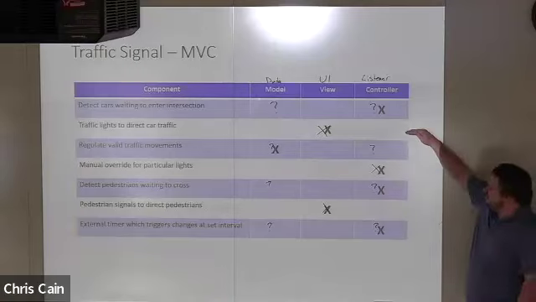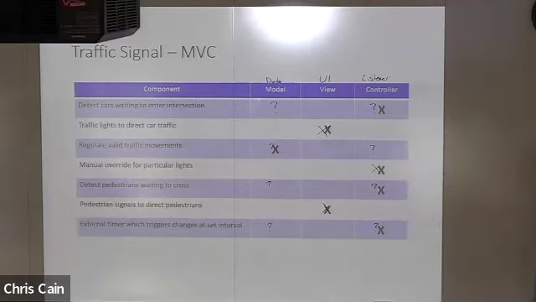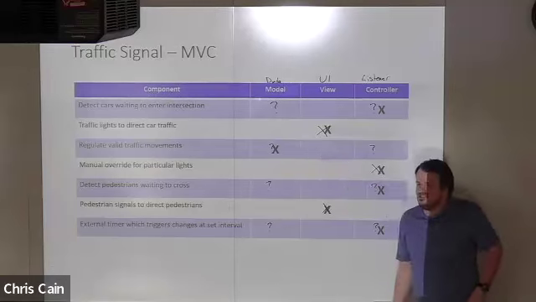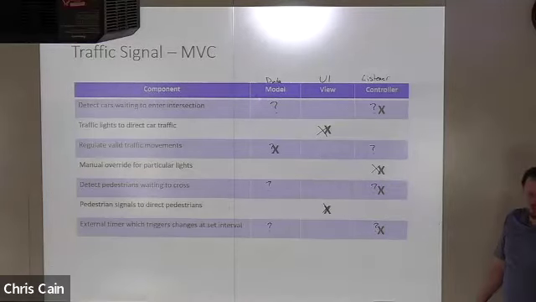We got the traffic lights, that's obviously a UI thing. Regulating valid traffic movements, this is data. Whatever a valid traffic movement is needs to be stored somewhere so that we know whether or not something is actually legal or not. So that would be stored in the data.